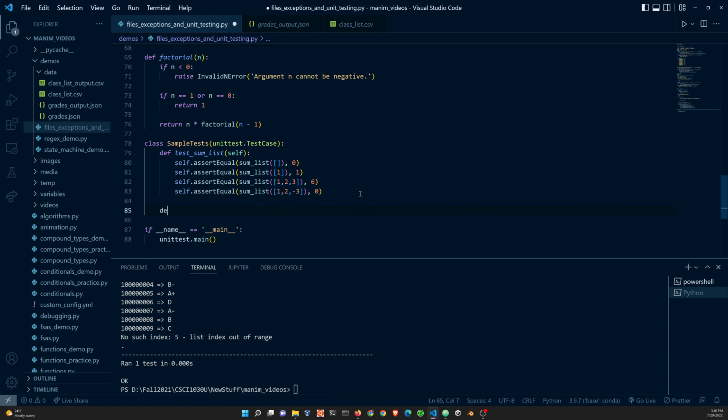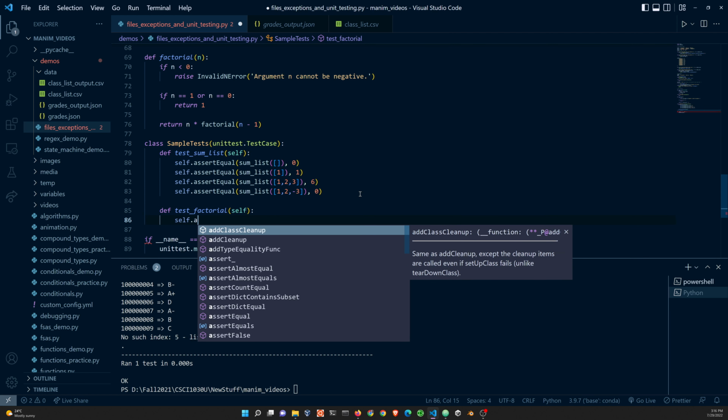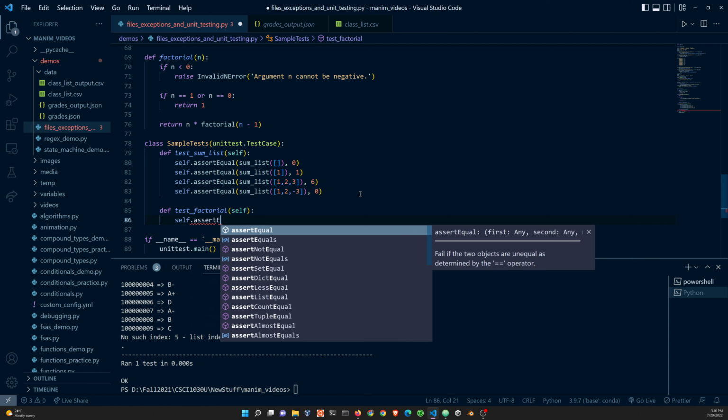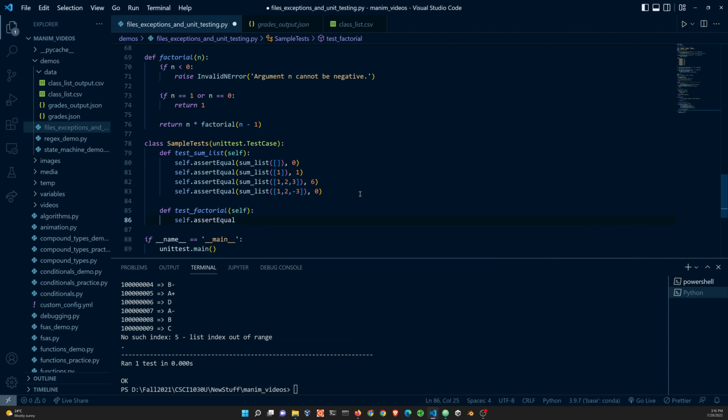Let's write one more test before we finish up here. Let's test our factorial function. So I'm going to do self.assertEqual, and there's tons of these options. Obviously, there are other asserts that we could use.